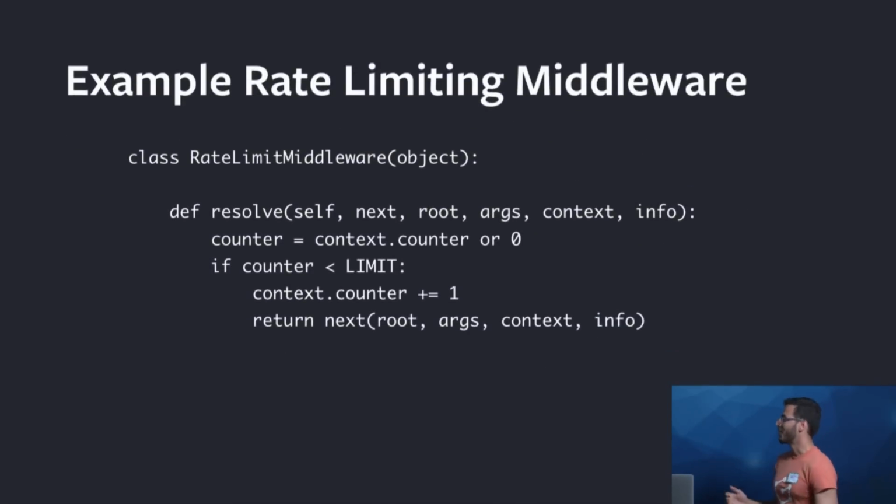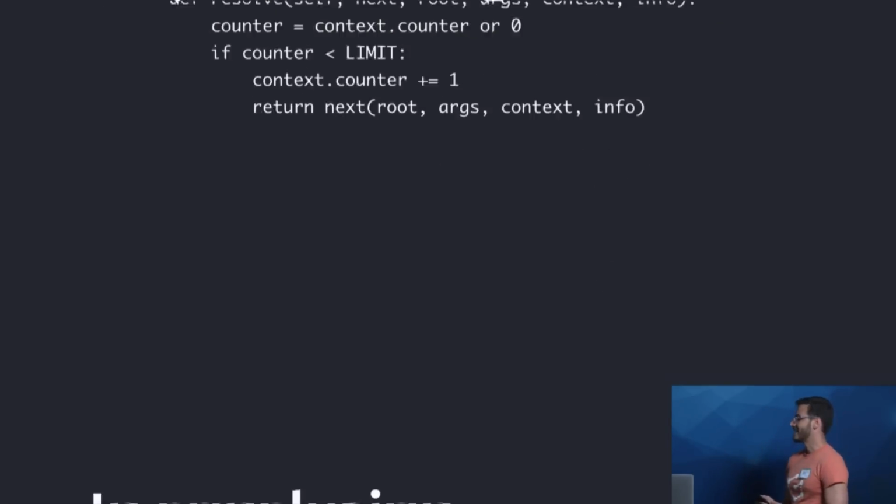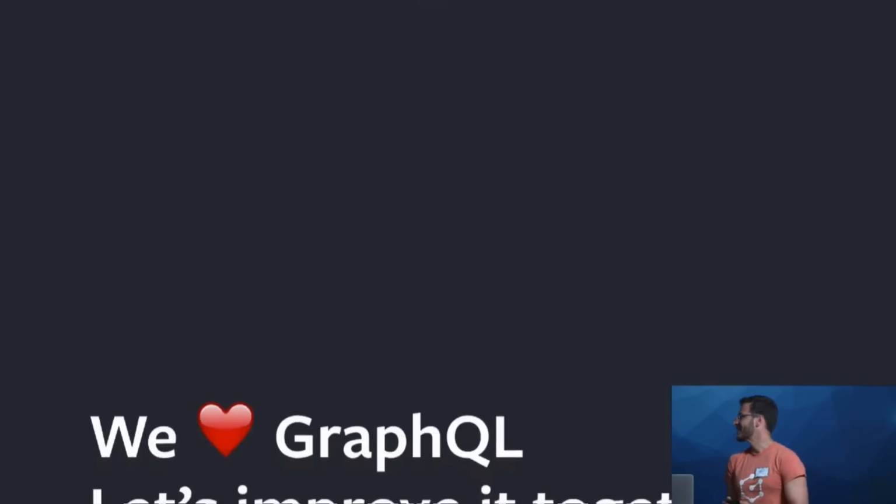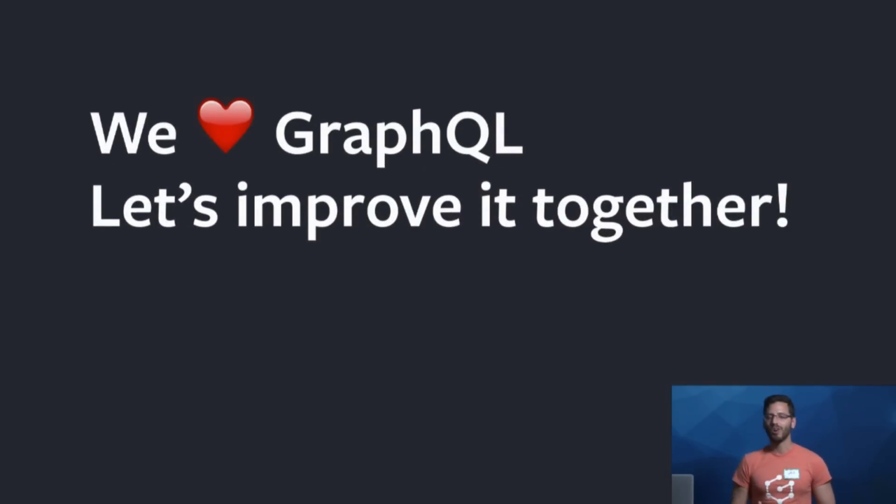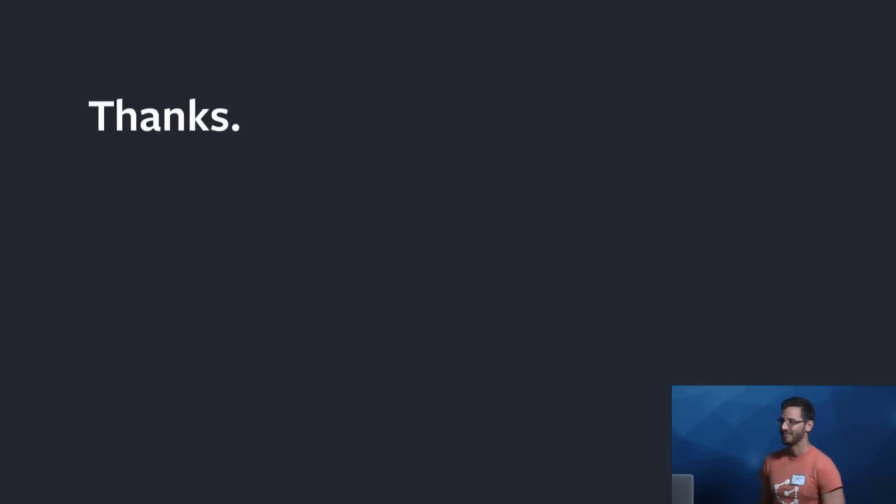But another example: we want to have rate limiting in our GraphQL schema. For implementing it, the only thing we have to do is create a counter in the context. And each time we are resolving, we increment the counter if we resolve it correctly. And if it reaches the limit, we will return none. For example, you can raise an error or whatever you want. And that's great. So in conclusion, we all love GraphQL. So let's make it better together. Thank you.